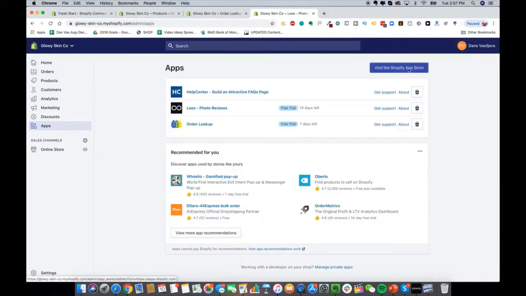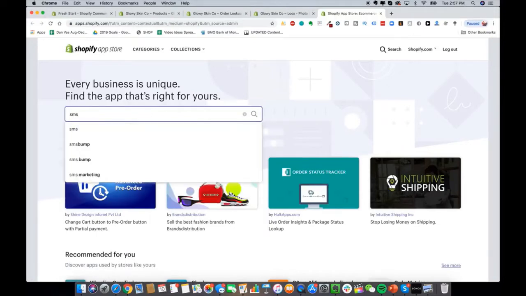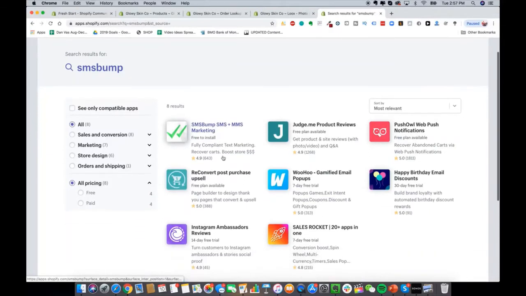Now, the next app we want to install is called SMS Bump. This one is amazing, and this one actually lets you send out automatic texts to potential customers. So let's say someone goes on your sales page and they don't buy. This app will send them a text saying, hey, come back to the store, to the page.